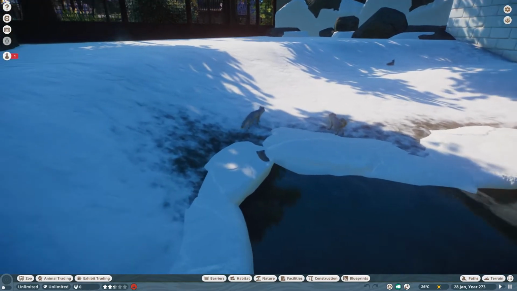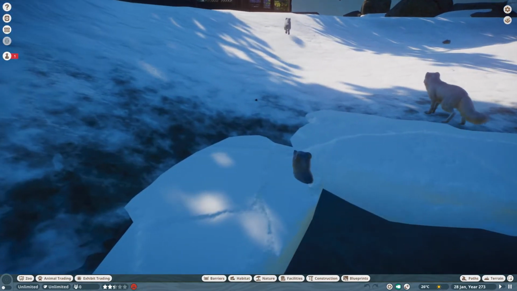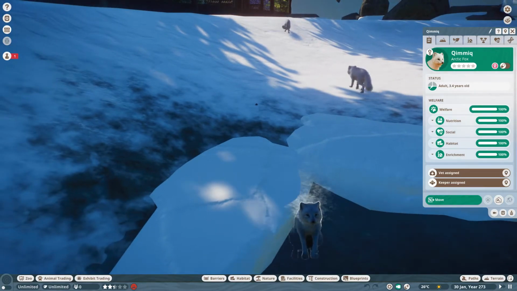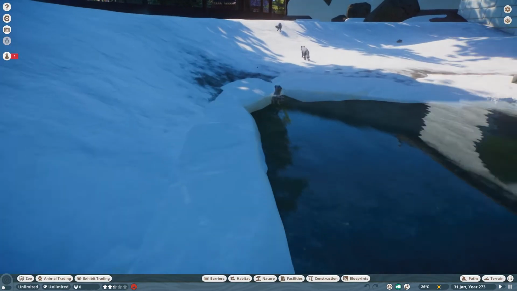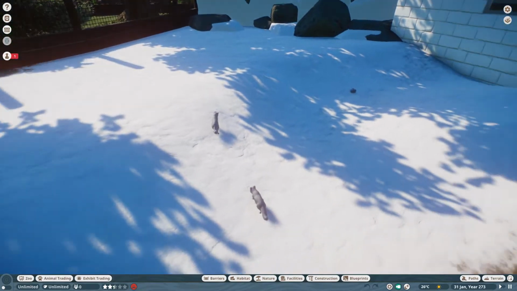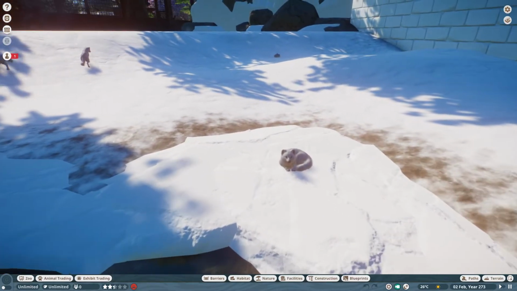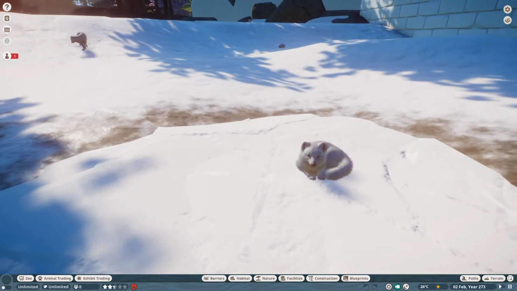Oh, look, there's one of them stuck down in the water there. That's a bit random. Come on, you need to get out of there. Kimmick? Interesting name. There we go, he's gone swimming. So yeah, there's what, six I think in here now. Just chilling out. Oh, I love it.